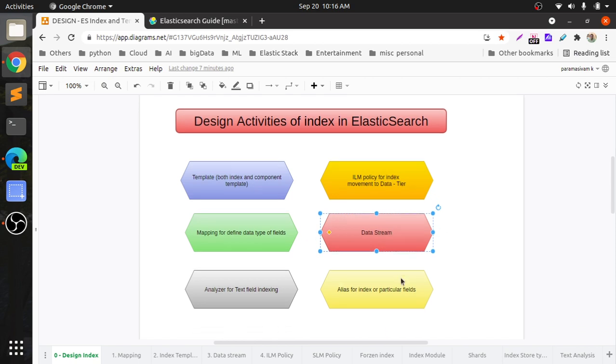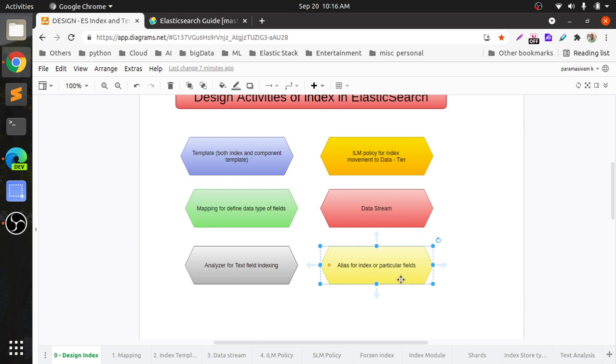And aliases. Aliases can be defined for an index or particular fields, or for one or more indexes, in fact. Sometimes we cannot rename a field, because if we rename the field, then re-indexing has to happen. To avoid such situations, we can just create an alias for the existing field; that is field-level usage. And then there are index-level aliases.